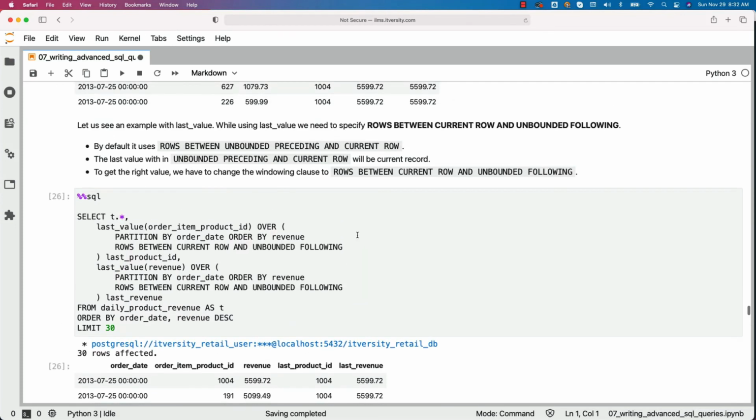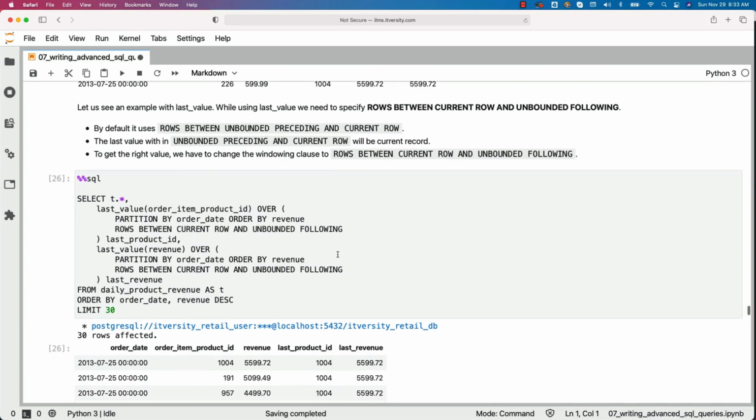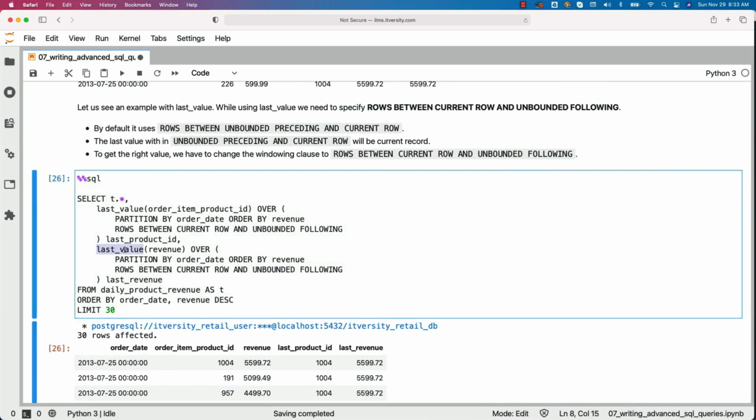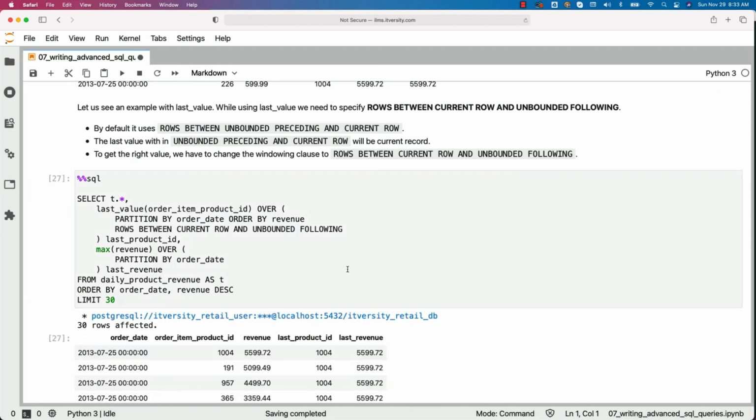This is how you should be able to leverage the last value to get the same information as we have seen earlier. Once again, I am reiterating, to get the maximum revenue, we don't need to actually use last value in this case. We can just say max of revenue over partition by order date, and this entire part is optional, or it can be removed. We might not be able to even use them. So when we use functions like max or min, we don't need to specify the order by clause. It will directly give the maximum value within each partition. Now you should be able to run and you should be able to get the results.